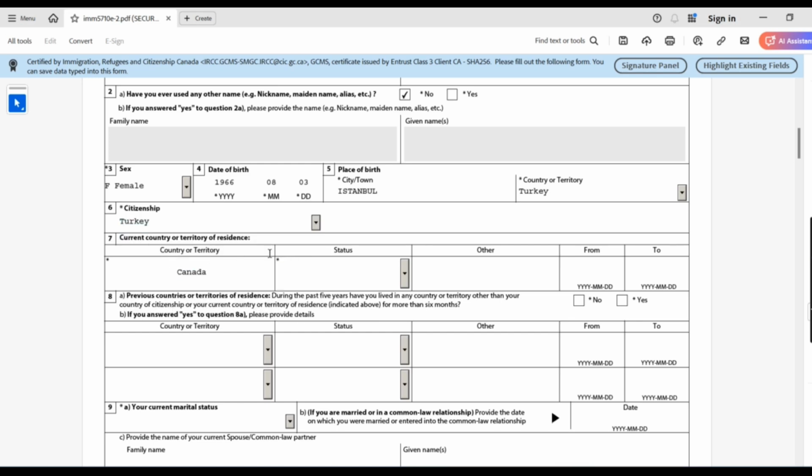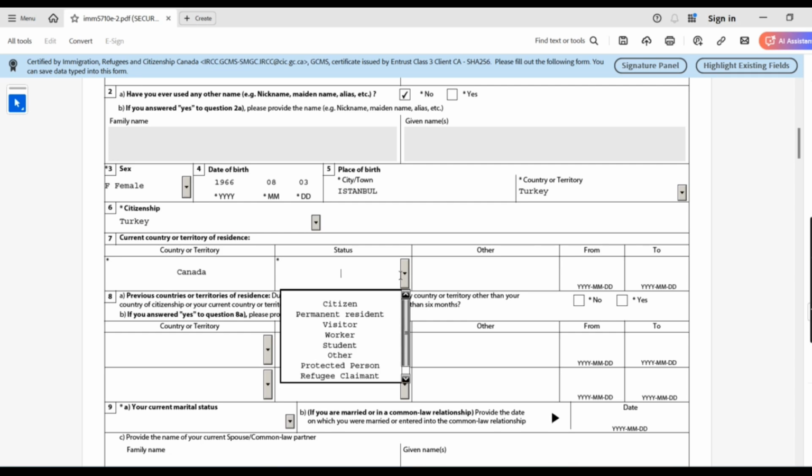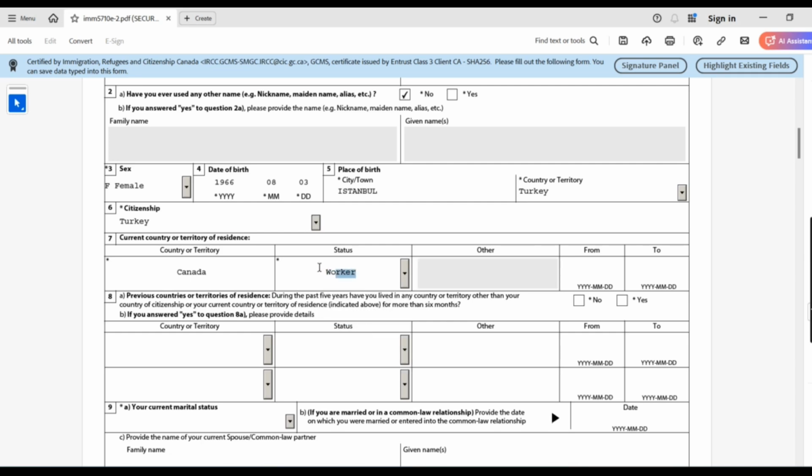Right there. And then the next question is asking about my current country of residence. I'm currently living in Canada and my status is a worker. I have a work permit and I am planning to apply to extend it. Currently I have a work permit, so I'm considered a worker. Then it's asking for the date. This information can be found on your work permit. Just look at your work permit and enter the from and to date that's shown on it.